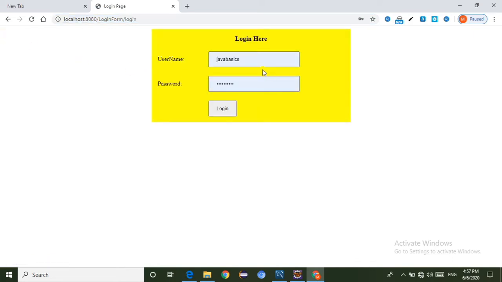Now this is the landing page of my project. So here we can see the login button. I'm going to click this login button. Here we can see this is my login form. Here we have two fields: one is username, another one is password. So here I am filling the username as Java Basics and the password also Java Basics. Here we have a button called login.